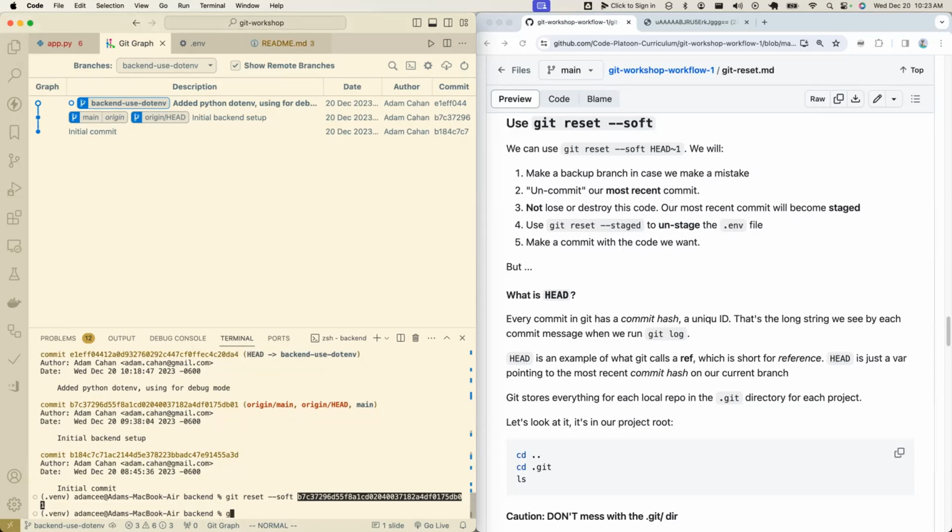What we can do is use this cool ref called HEAD and move backwards. HEAD is our most recent commit here. Reset one commit back. Reset two commits back. Or if we had more commits, reset three commits back. Right? HEAD tilde and the number of commits that we want to move backwards. And I don't want to run this yet because I want to talk about this just a little bit.